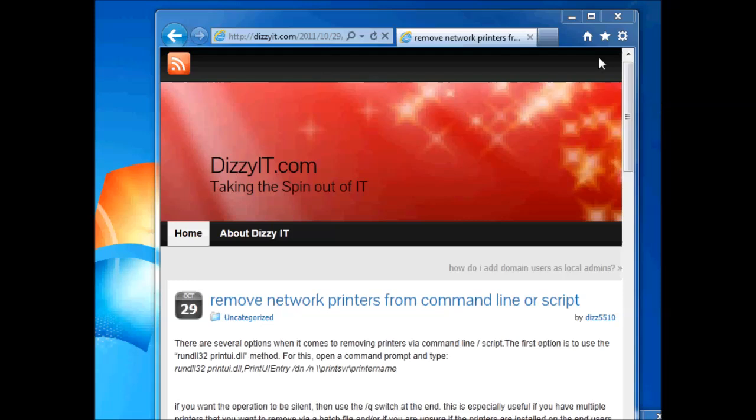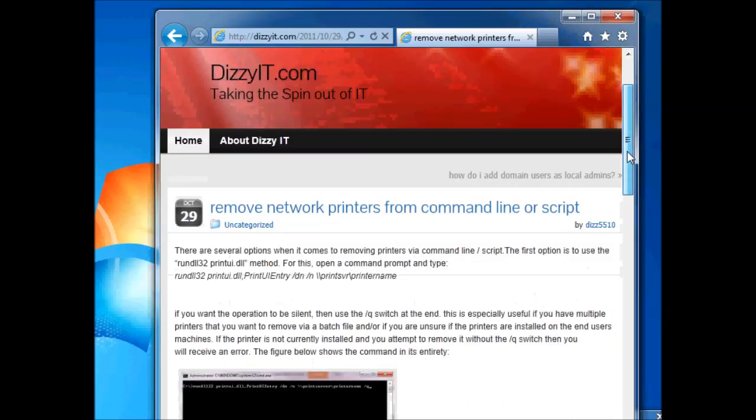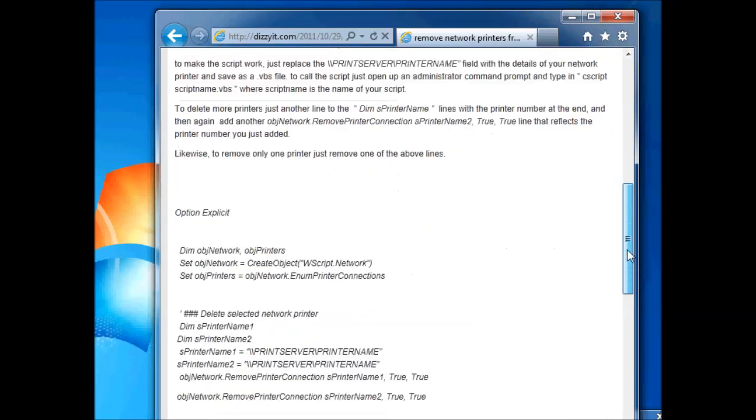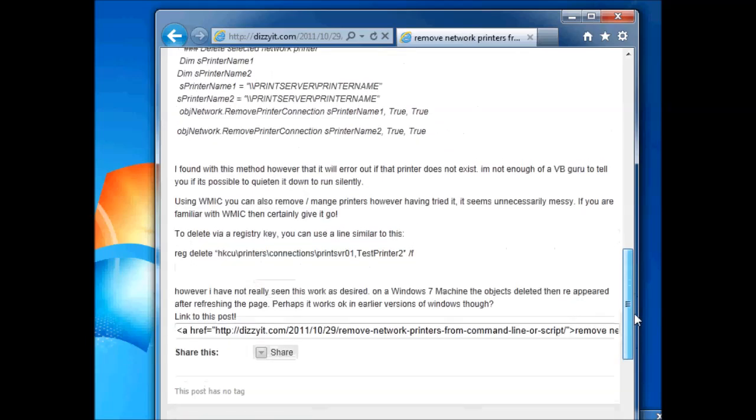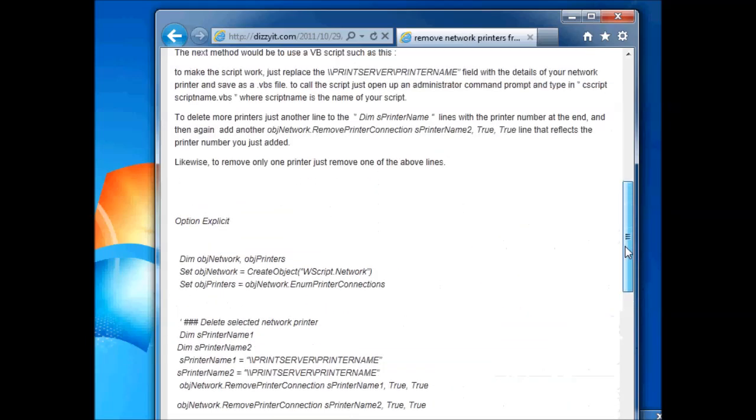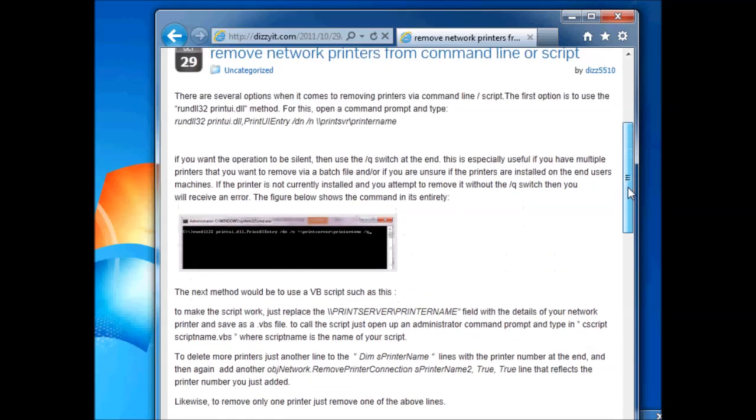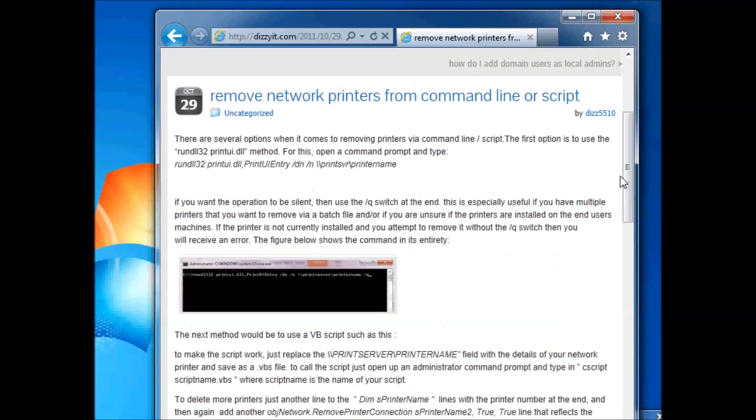Okay, what we're going to talk about today is found on the DizzyIT.com website, and that's what you see here. This was done a little while ago, and if you do a search, you'll find "removing network printers from command line or script." This document outlines three different ways to do it. We're going to run through those today, and then at the end we're going to discuss why this may not be the best way of doing things and what you can do instead.